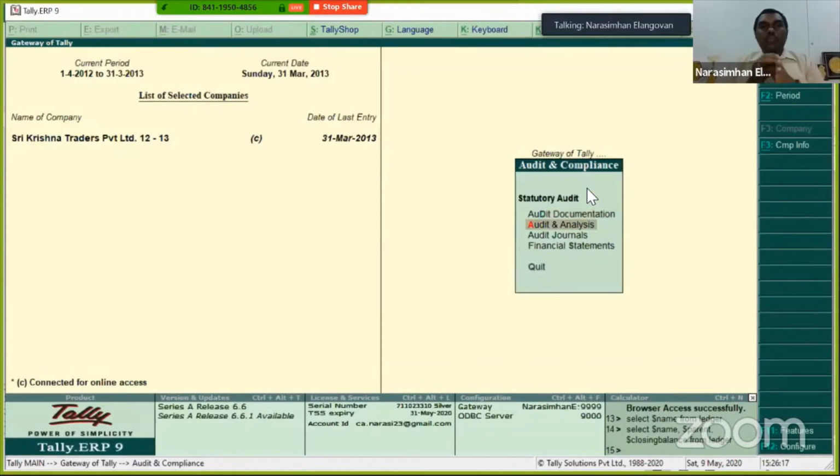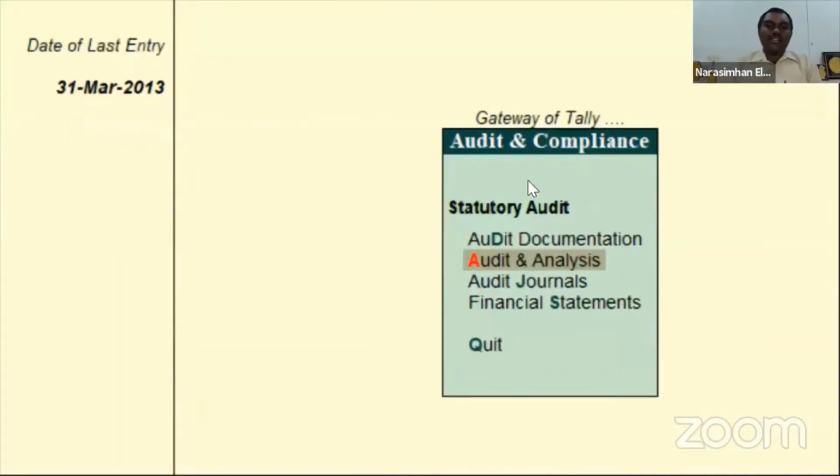The second thing, assuming you feel that for documentation we have our own style, etc. Very good. The one single powerful thing which I feel is this audit analysis. Okay, so the second option is audit and analysis.